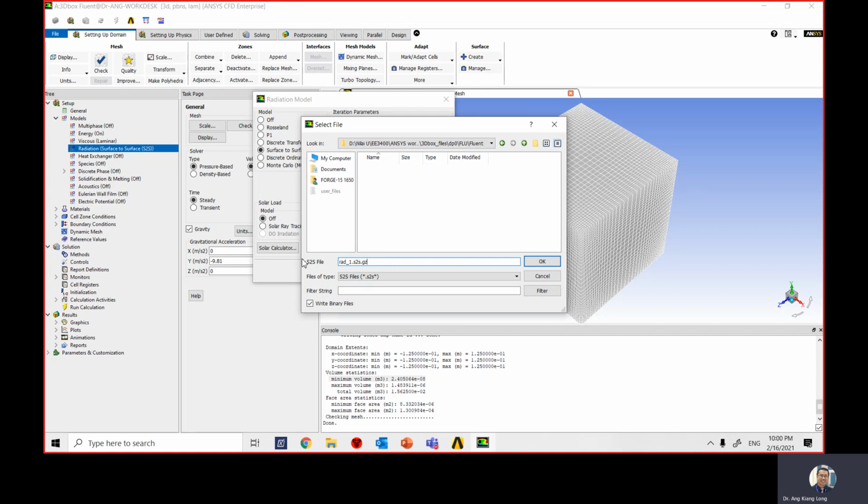1.S2S.gz. So it's important to include .gz because it will ask the computer to go ahead and compress the file if you have a large file. So when you have a .gz behind, it will compress the file for you. For a small file, you can provide just .S2S after the radiation here. Again, the purpose of having .gz is to tell the computer to compress the file for you. Then click OK.